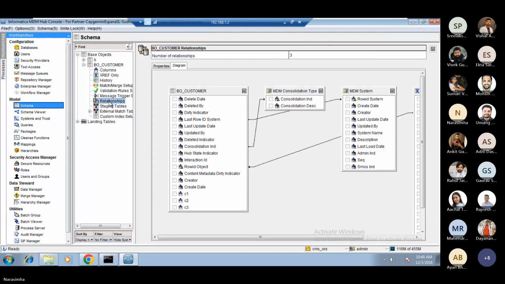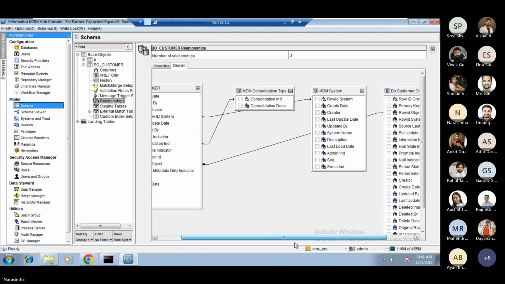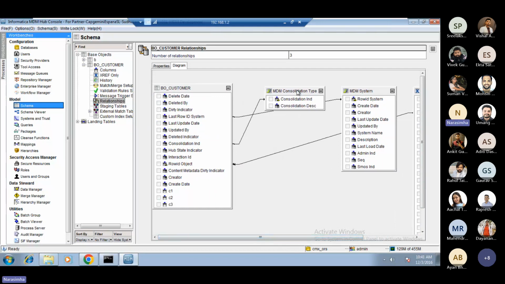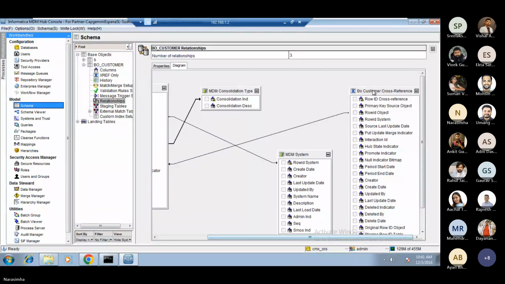You can see the detailed model for this particular base object table alone within this relationships. This is a base object table where we can see all the system columns followed by user defined columns. I think we talked about all of them. Plus, can you see the linkage between consolidation type and consolidation indicator? That's one thing.